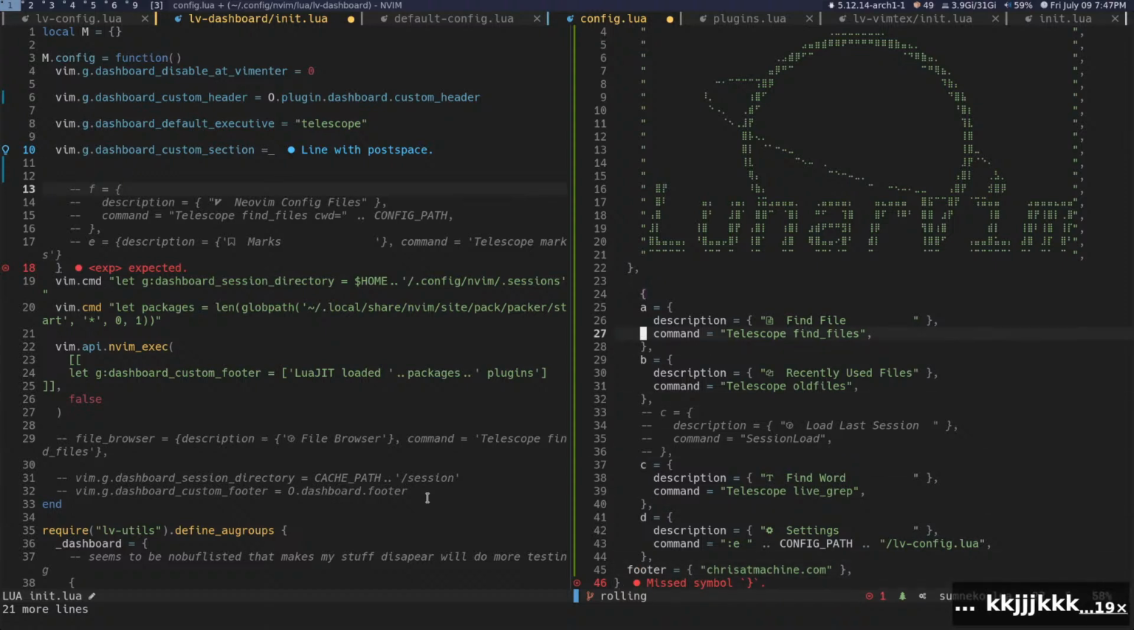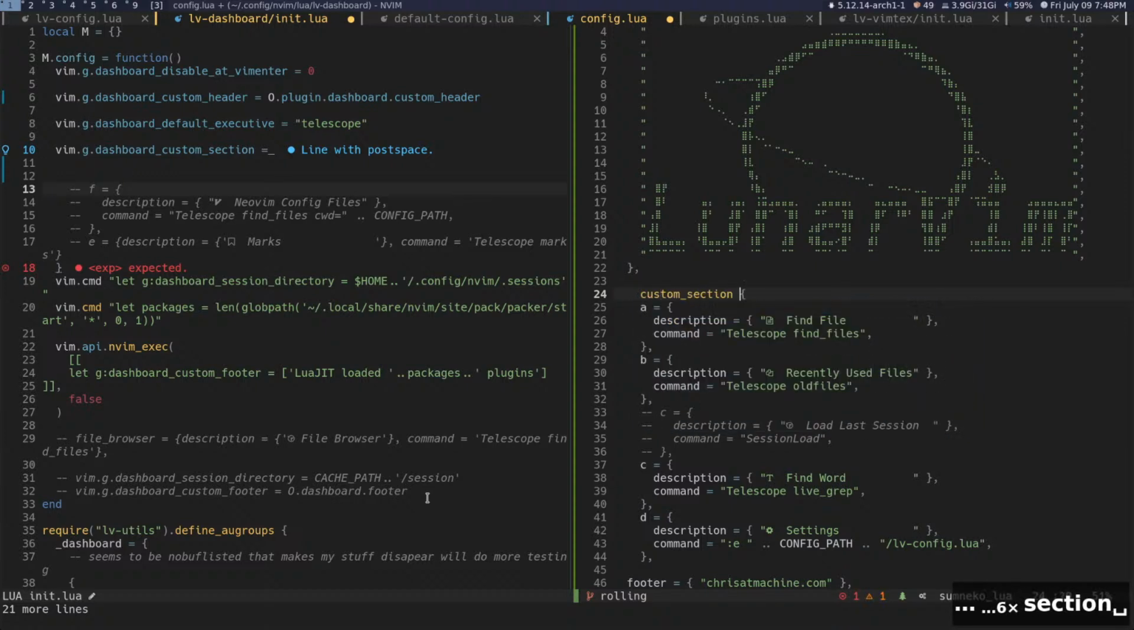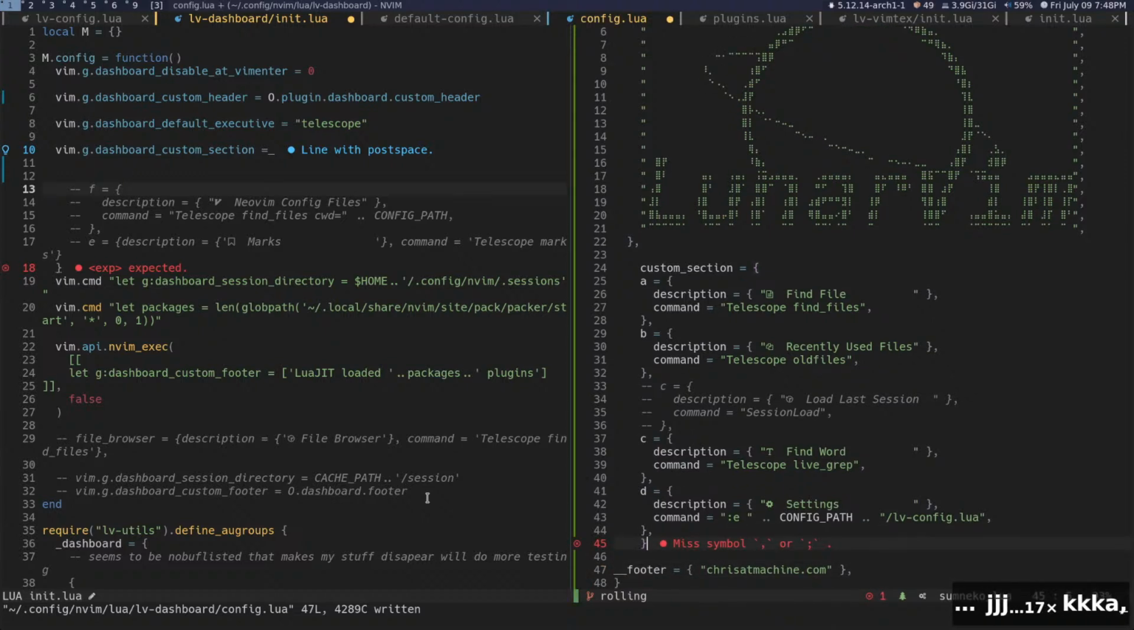And something bad happened. What bad happened? The fact that this is not named a thing, and we're going to call this custom section. I'm going to save. We're still missing something. I think we got to close it off like that, and then we got to put a comma. And we save, and now everything's pretty. All right, so it's like LunarVim, and then the custom sections, and then the footer. I feel like that just makes sense in my mind.